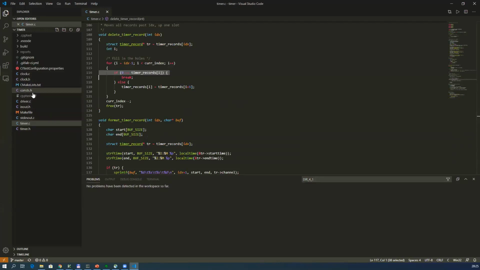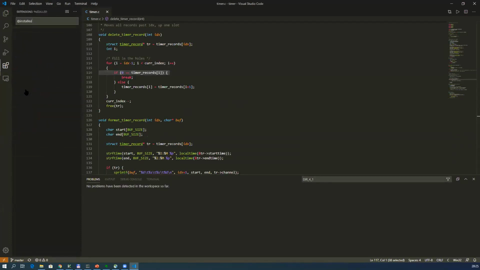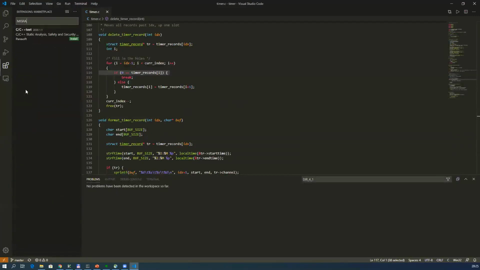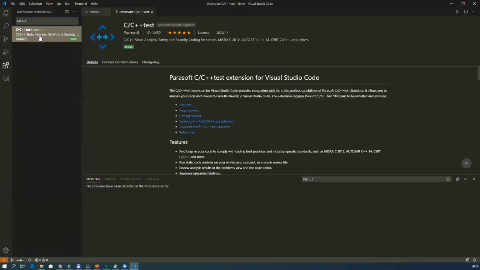And let's say that for this code, I want to implement static analysis. I want to achieve MISRA compliance. What do I do? Well, I can go to the marketplace and search for MISRA, for example. And the first thing and the only thing that appears is the Parasoft C/C++test static analysis extension for the VS Code. So I can install it, which takes only a second, and I'm almost good to go.